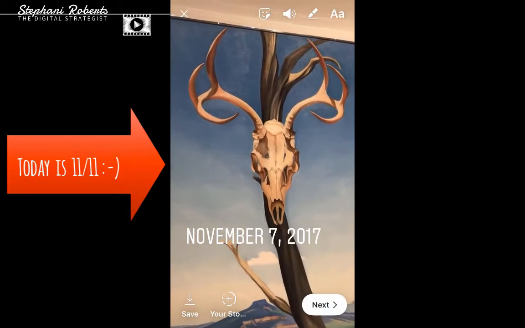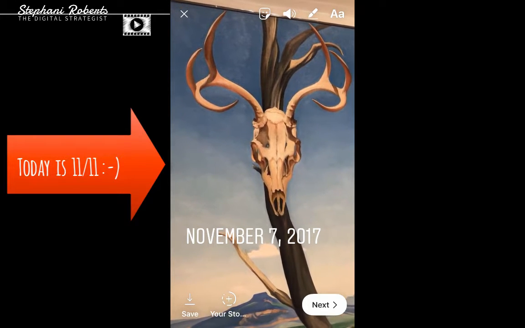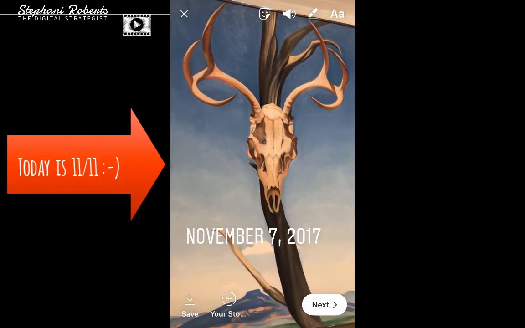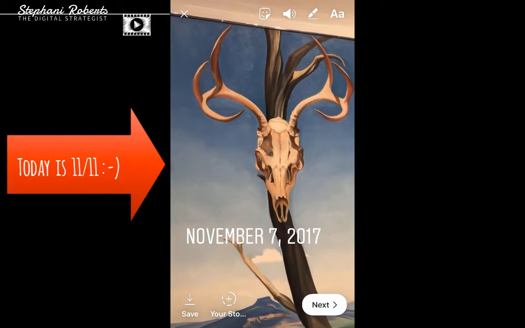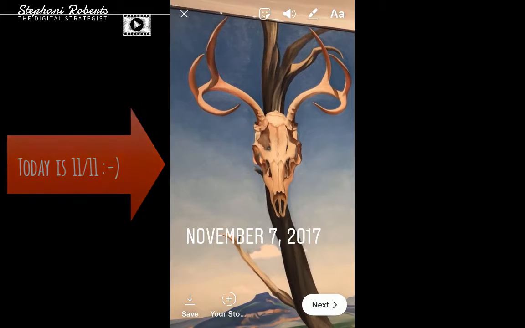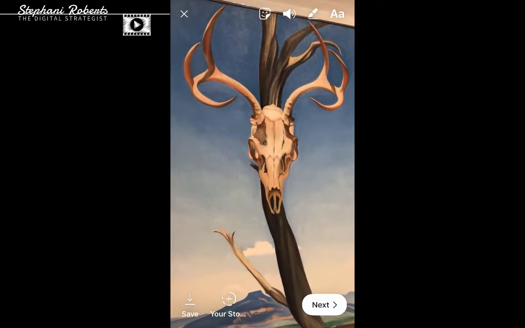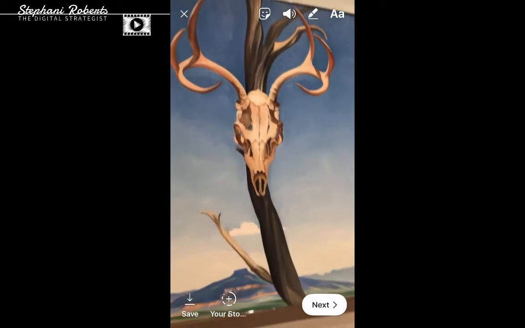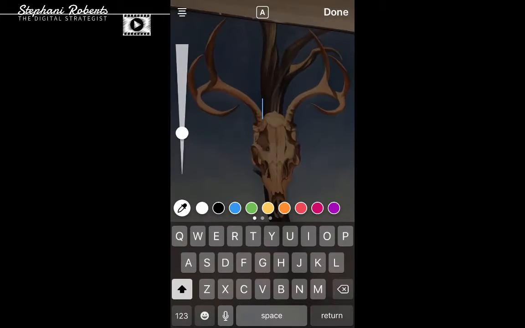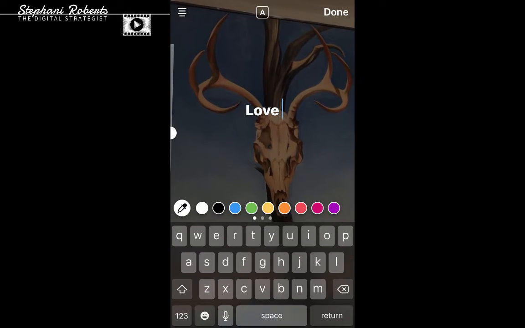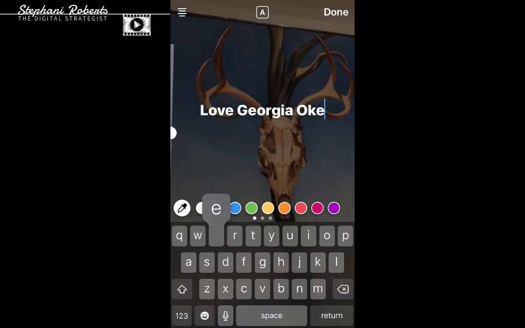It would not show up because Instagram Stories was a 24-hour thing. Any of the videos you'd created before 24 hours ago wouldn't show up. Now you can add them, and you can just get rid of that. You just drag it right into the trash. So I can upload this story, and I can say, love Georgia O'Keeffe.